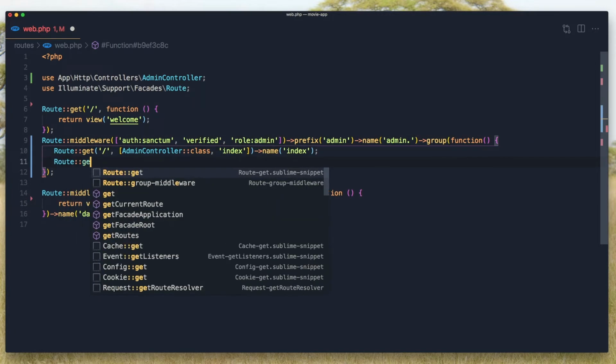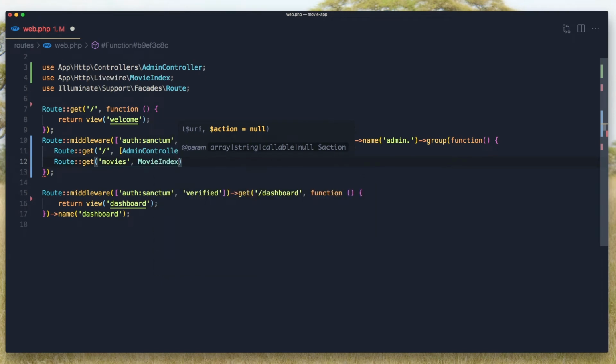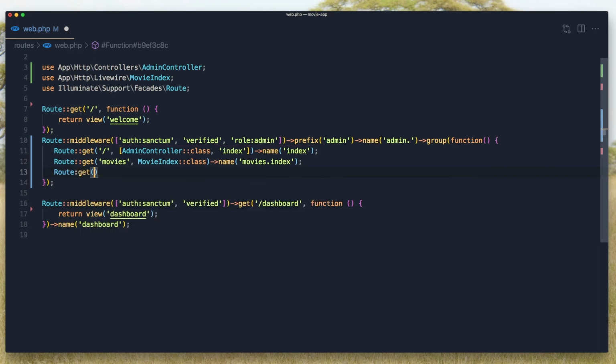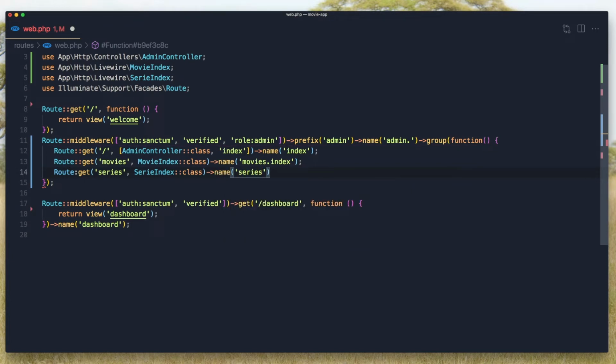Now route get, and here I'm going to register movies, and the movie index class, and the name is going to be movies.index. Another one for the series, so get series, and here add the series index class, and the name is going to be series.index.